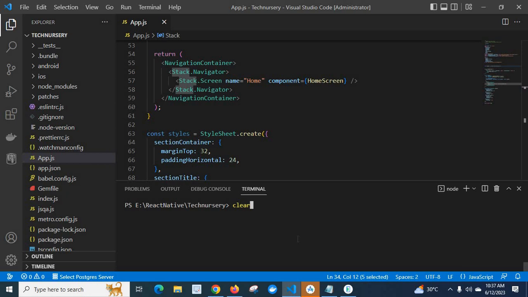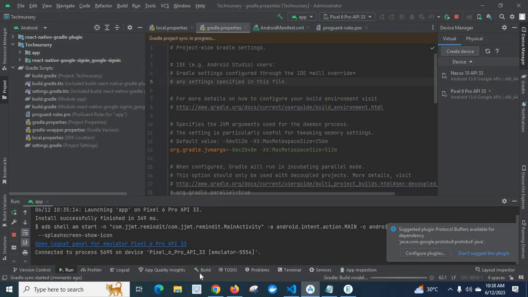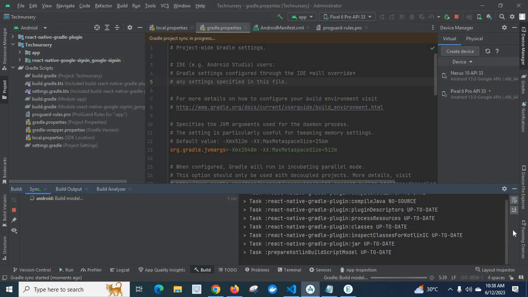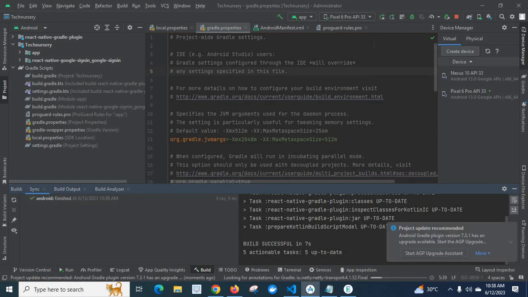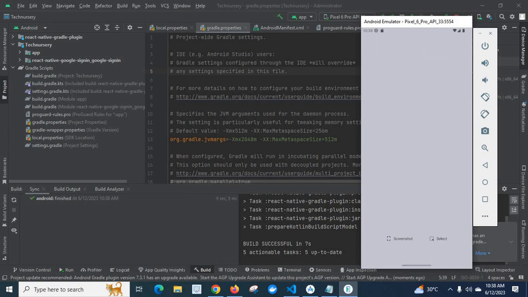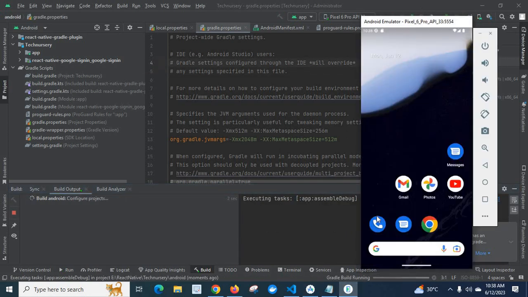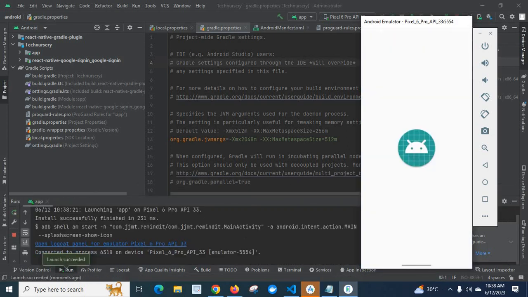let us clear and let us npm start. Let us go to Android Studio, sync project with the Gradle files. Just go to build terminal. Build is going on. Yes, build is successful. Now let us run it on the emulator. First let me clear the emulator. Let me run it. Just wait. Launch succeeded.